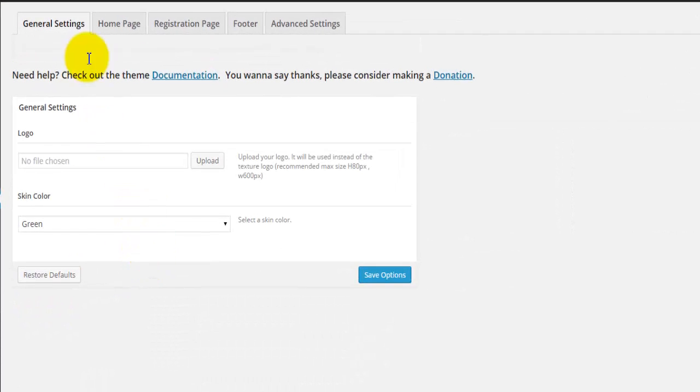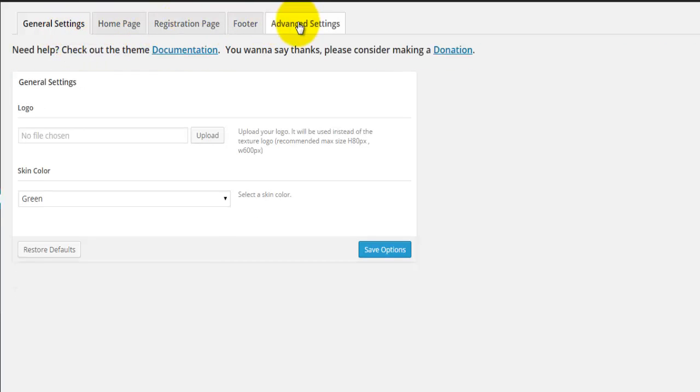Under theme options you'll have 5 different tabs right at the top. So we've got the general settings, home page, registration page, footer and advanced settings. If you need any help you can go and read some documentation.